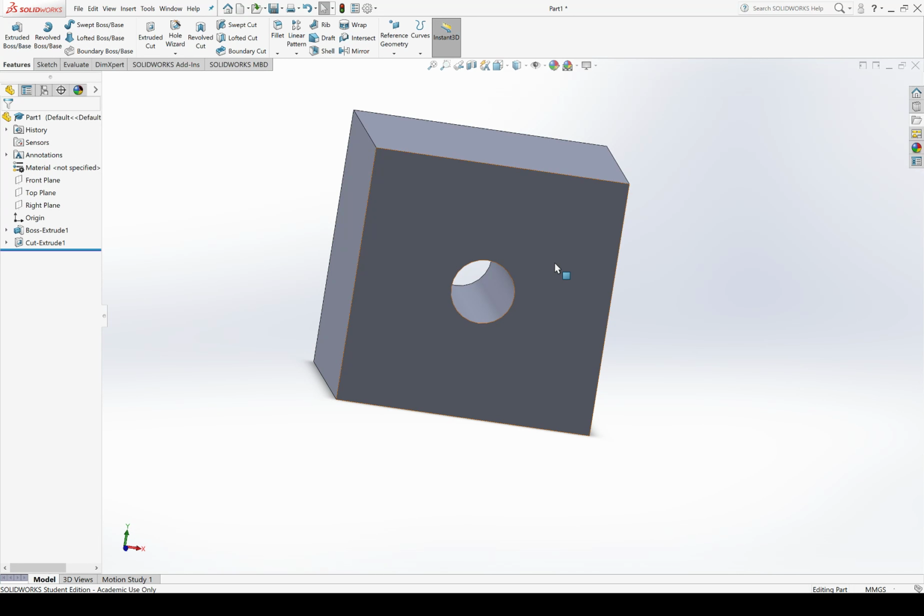Okay. Well, that's enough of this arbitrary example. Let's try something a little bit more realistic. Let's say I was asked to create a 3D model from a two-dimensional drawing. Let's say specifically this two-dimensional drawing. I've been given a mechanical drawing. It has a front view, a top view, a right view, and an orthographic view. My goal is going to be to create a part from it.